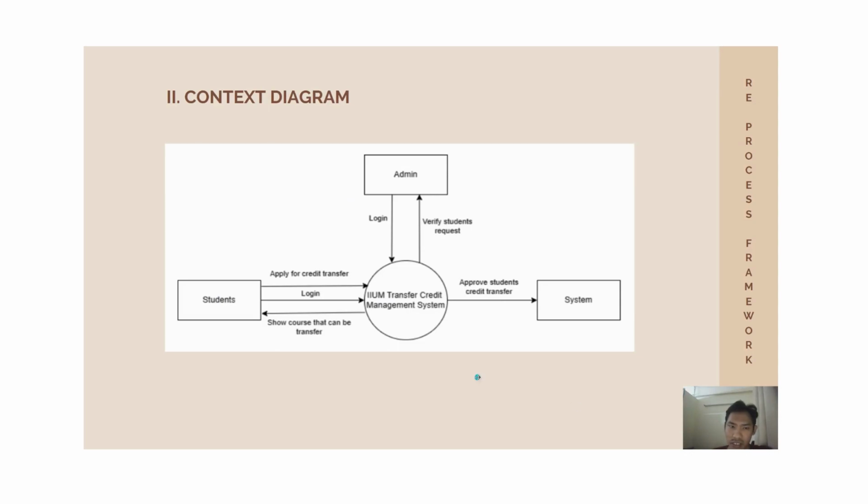We have three kinds of entity. We have students, we have admin, and we have the system. In the middle, the entity here is the system, the overall system of the credit transfer management system, and how they interact with each other.